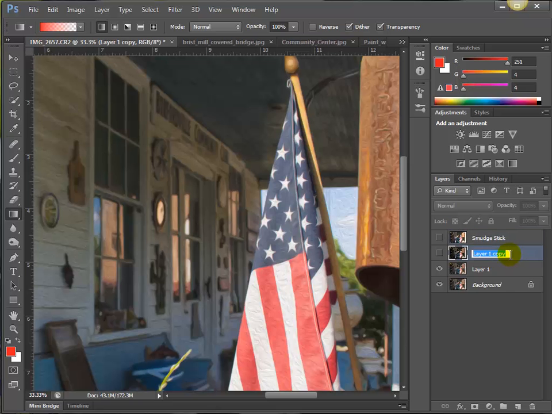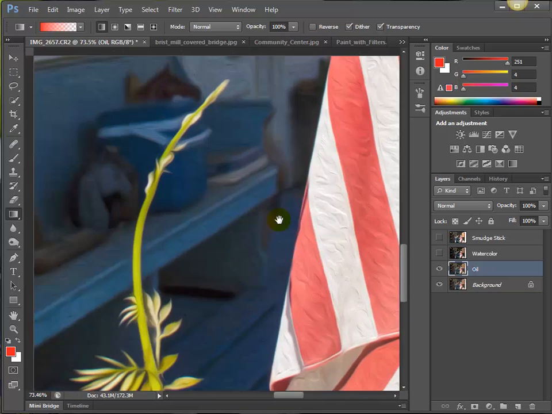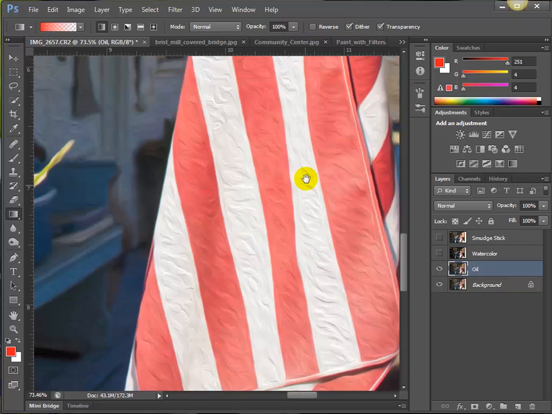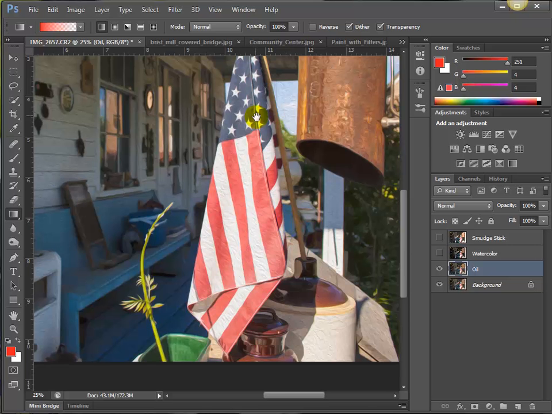Let me change these real quick. And I don't have to have this effect completely on everything. If I want the underneath to show through, which looks like that, all I have to do is put a quick mask on here, a layer mask, and I can just have the swirl effect, the oil effect, on just the areas that I want to have it on.